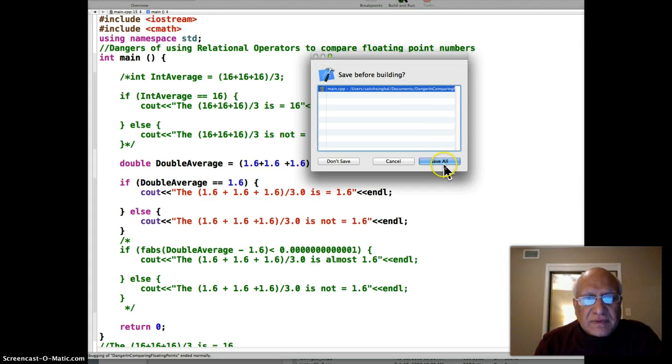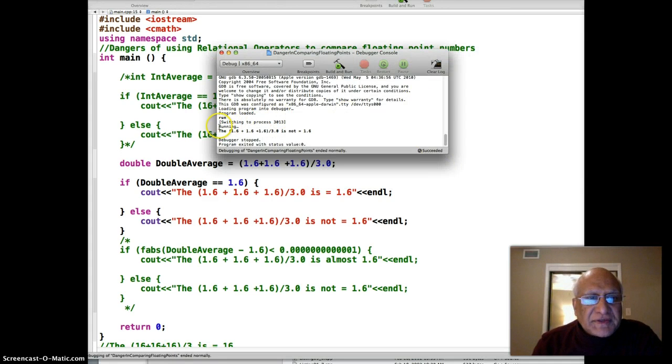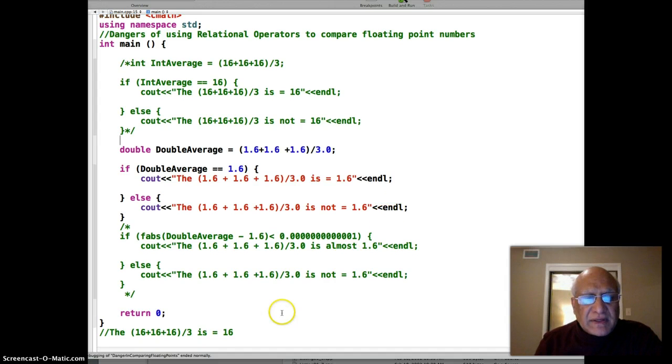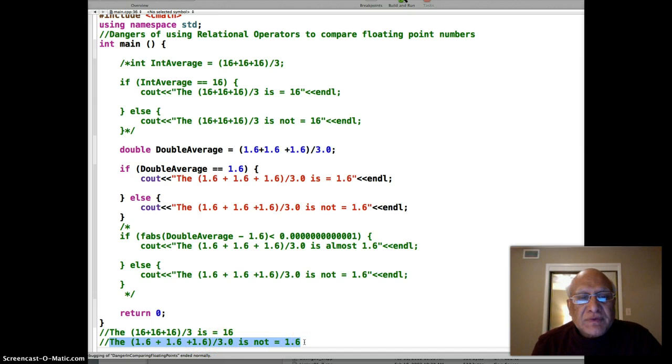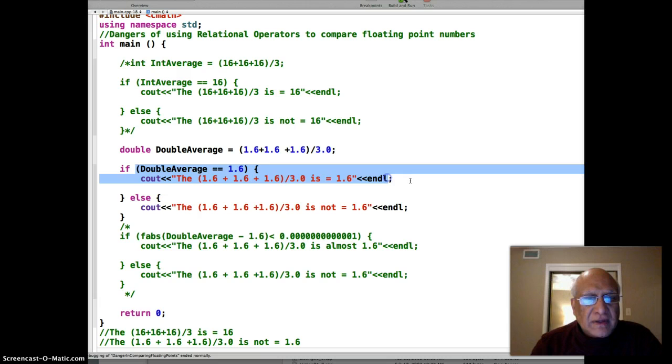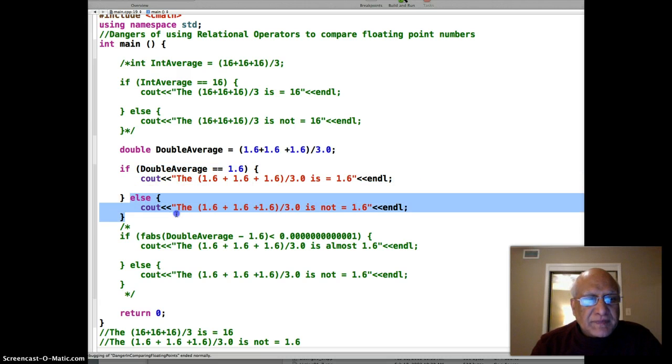Okay, yes. And this time I get this result where I'm gonna copy and paste at the bottom. It's kind of small to see. And surprisingly enough, this time I get this result, that 1.6 plus 1.6 plus 1.6 divided by 3.0 is not 1.6. Wow, that's shocking, isn't it? So really, it didn't execute this block here, rather it executed this block over here.